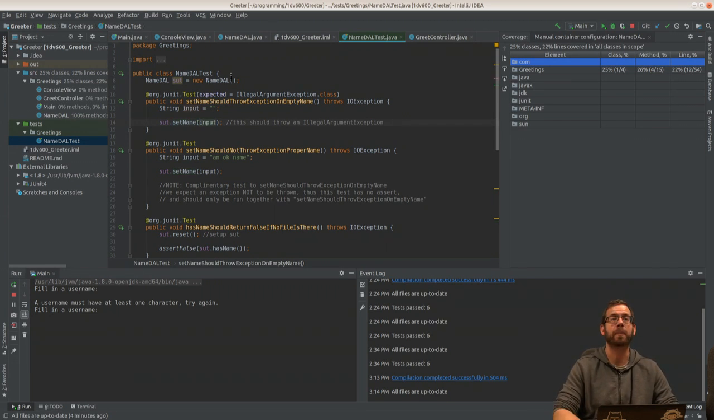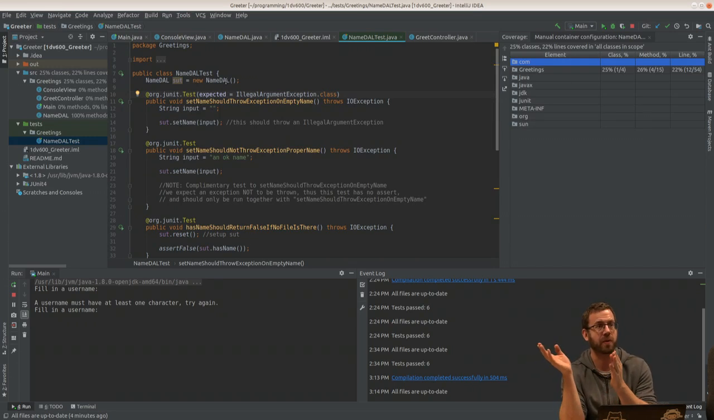SUT is created up here, and I reuse this instance between all the test cases. You can have setup methods and other things in JUnit. You more or less need to learn that yourself. Up here we can see that this test case expects an illegal argument exception to be thrown. If an exception of that class is thrown, then the test case succeeds.